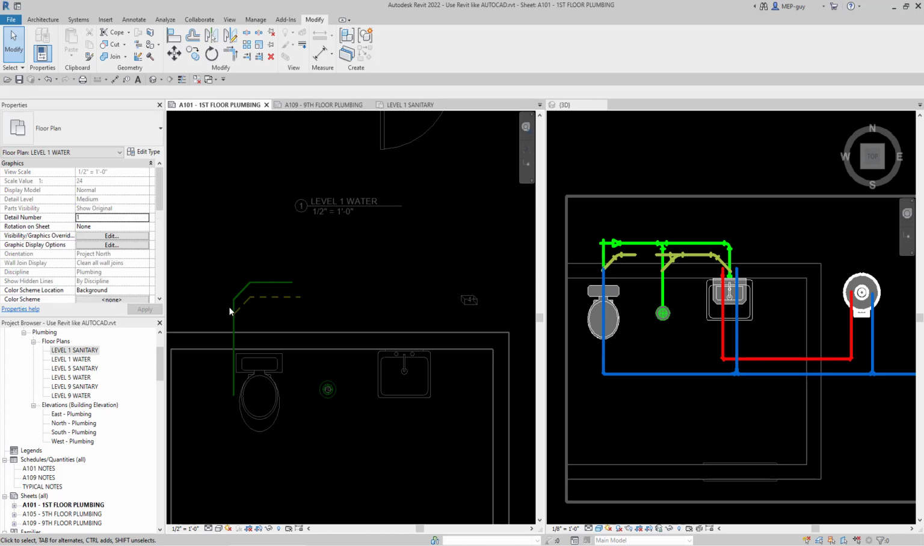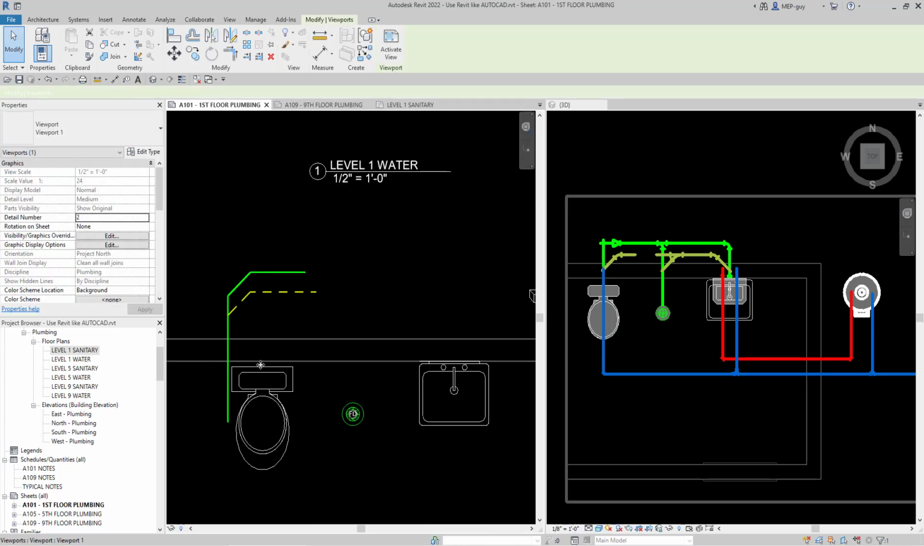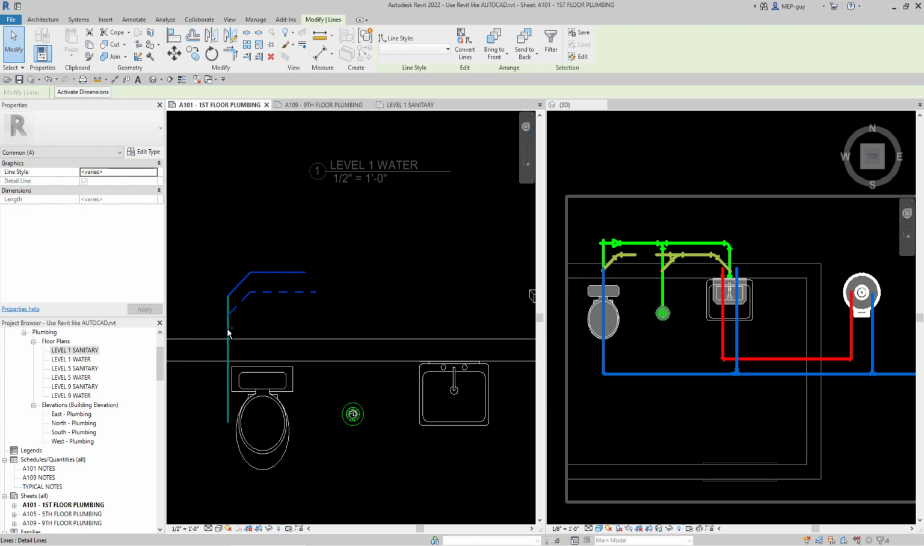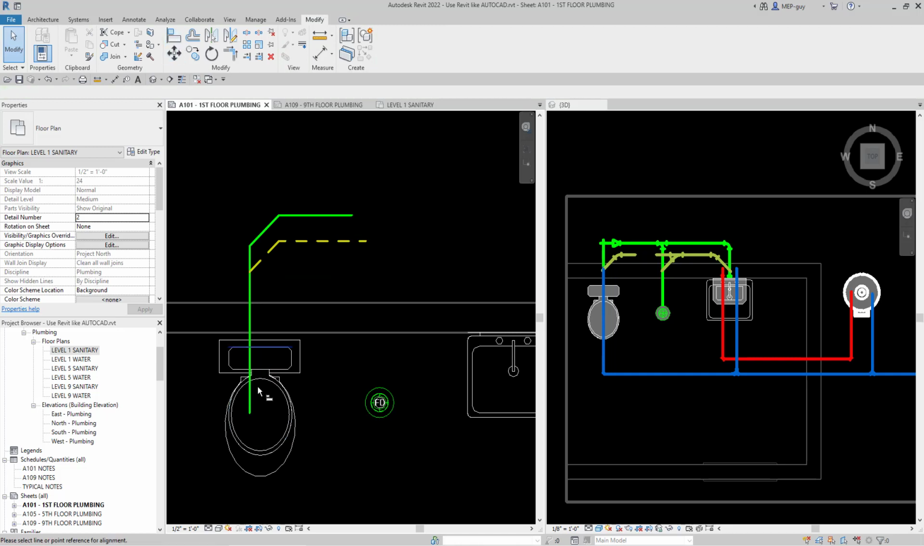So let's say, let's click into this view. It went down in this area right here. So we're just going to select all this. I'm going to use Control, and I'm just going to use my arrow keys again. Escape right there. We're going to align this pipe right here.